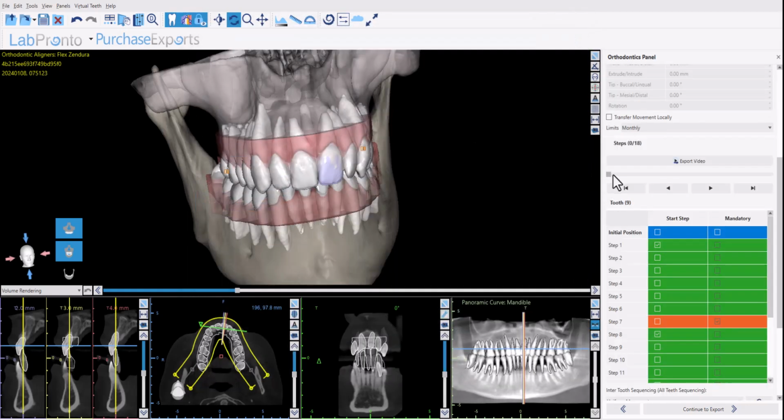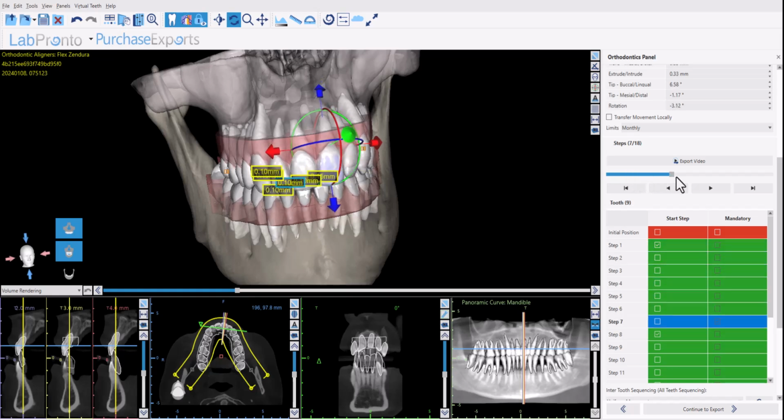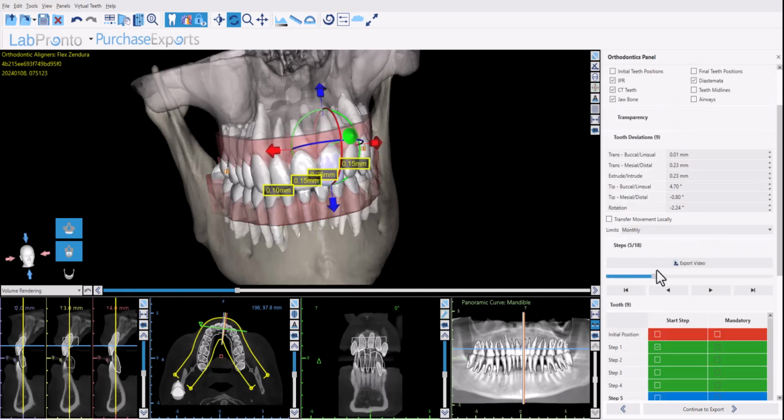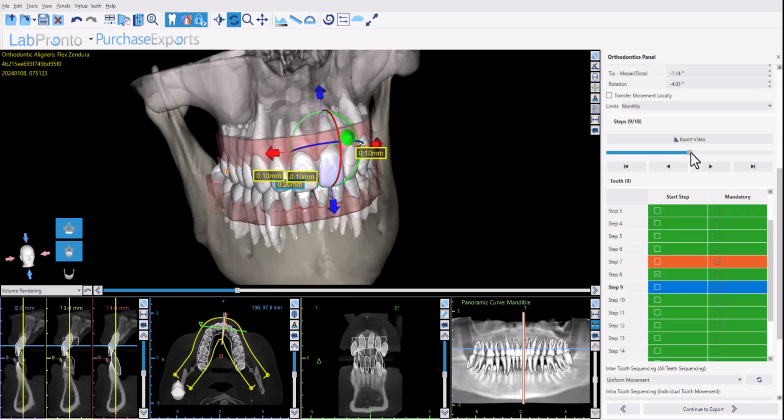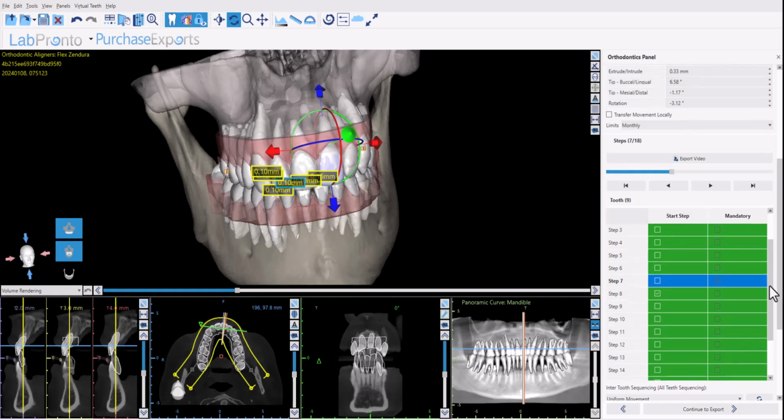We now have our slider here that shows the movement from step to step, and we can see the teeth move accordingly. As we go through the slider, we can see a couple of things. First of all, the activated selected tooth, as we move step by step, it shows us the amount of movement for that relevant step. In addition, as we go step by step, we could see in our tooth movement table what step we're up to, and green indicates the relevant selected tooth is moving at that step.